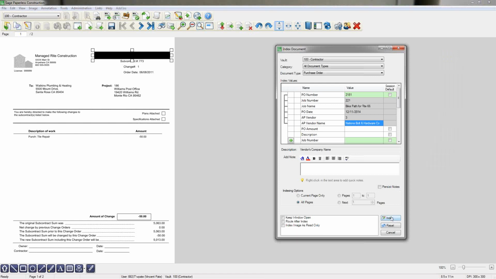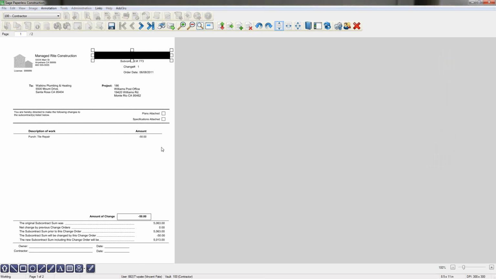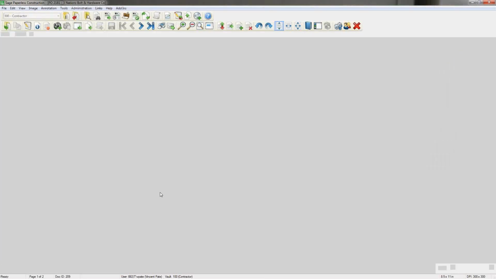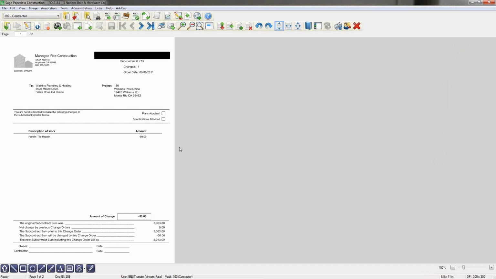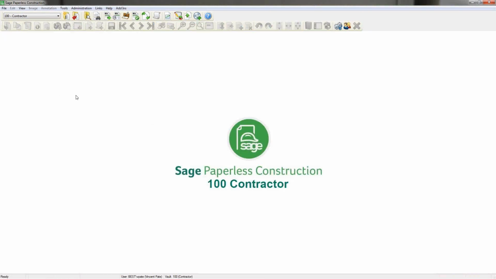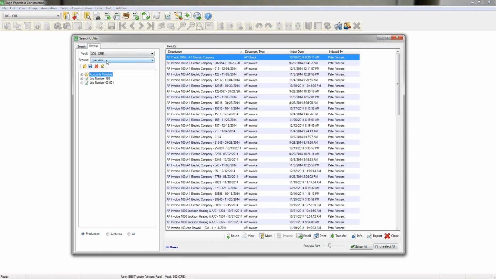I can go ahead and index this and put that right into the system without having to worry about filling it in manually. It's all there automatically. Let's switch back over to my Sage 300 database and say we need to do a search and pull in what we want to find.